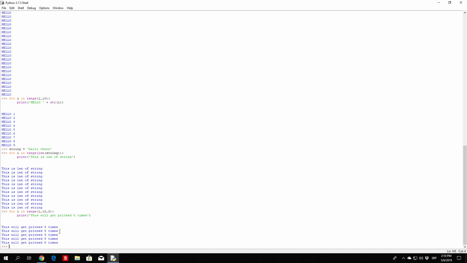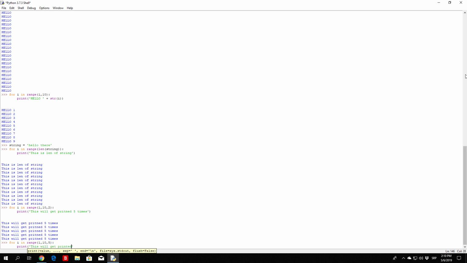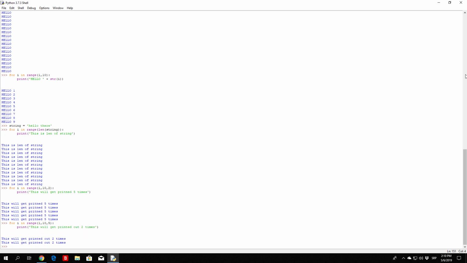Now if you specified any other number here, such as for i in range 1 through 10 and then the actual 5, that means this will get printed out, print hello, no, pardon me, 2 times, not 5 times. Close the brackets, and you can see this gets printed out 2 times.